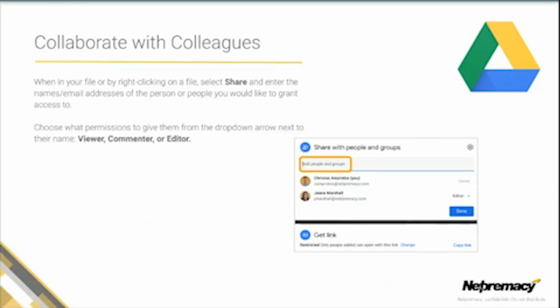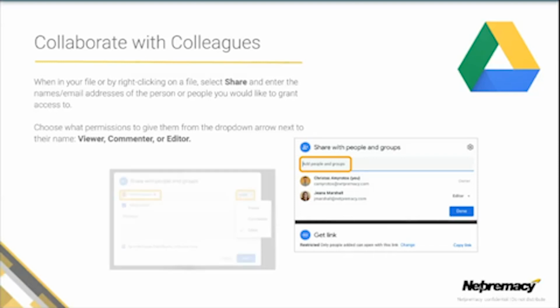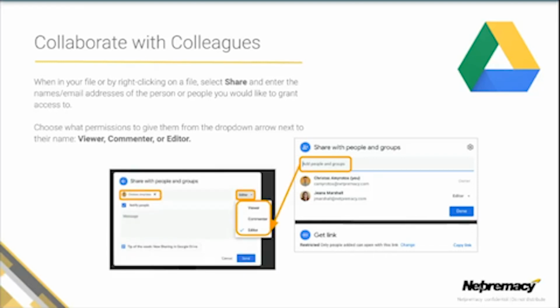If you're in your My Drive and you simply want to right-click on that file, you can also share. And once you select share, it will bring you to a window that asks you to add names or email addresses of the person or people that you would like to grant access to. Now, one thing that I want to make sure we're quite certain of is that every time you provide access of a file to someone, you always get to choose which level of access you're giving them. So it's really important to be mindful of that fact.